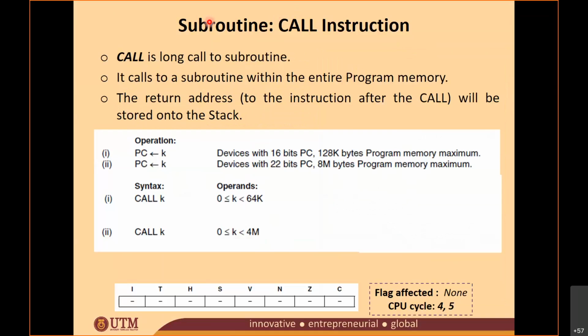Okay, so for the subroutine, we have two instructions that you need to know. The first one here, we call it the CALL instruction. The second one is the RET instruction. Okay, so the CALL instruction is used to call a subroutine. This CALL instruction calls a subroutine within the entire program memory. So you can use the entire program memory.